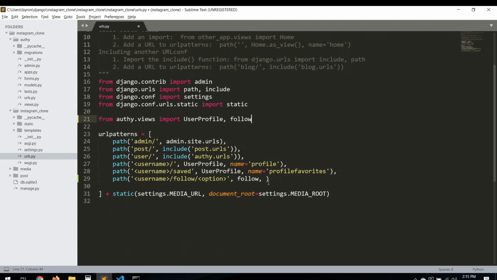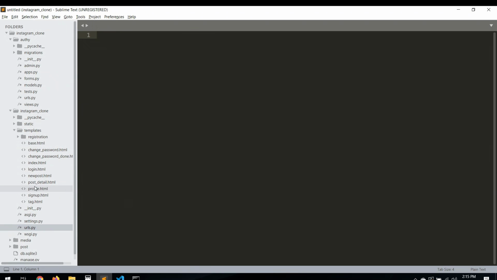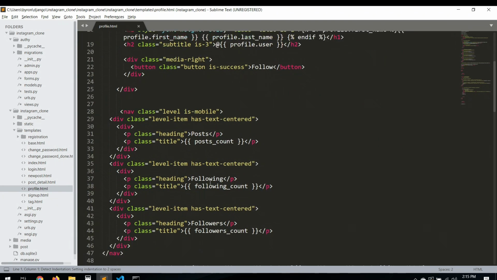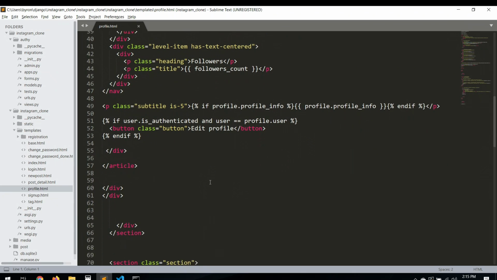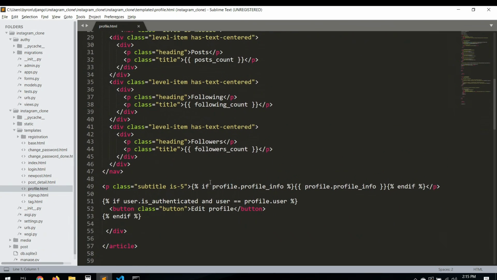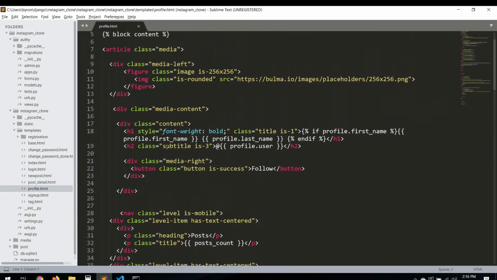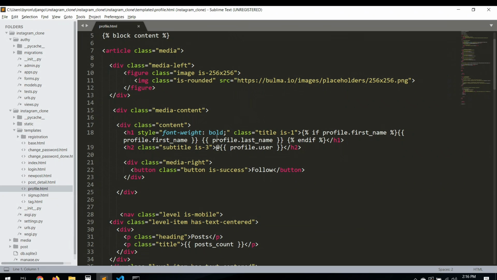Follow. Okay, here, and then name, follow. Okay, comma, save. Okay. Now let's go to our templates, profile, and then let's see, what is the follow button? It should be up here. Here we go. Here's the follow button is here.